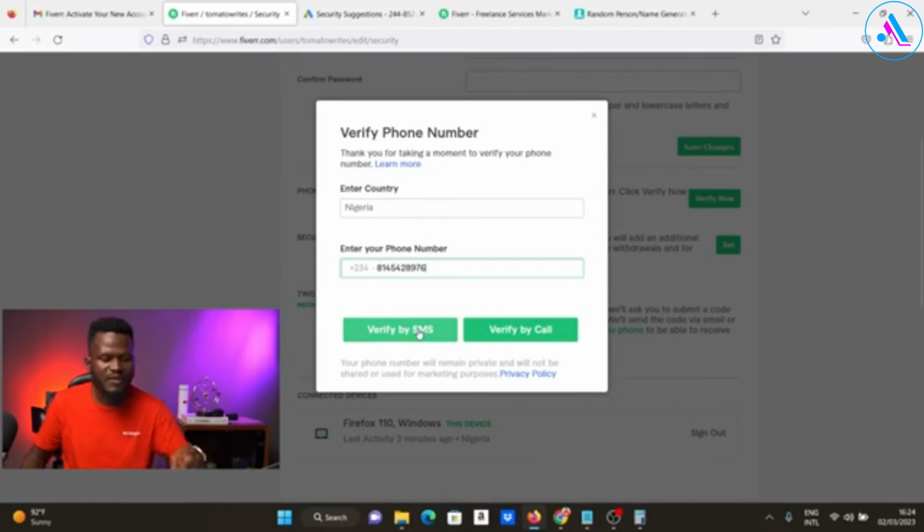So it says verify by SMS or verify by call. If you click on verify by SMS, a text message is going to be sent to your phone and you're going to be putting it right here. But if you click on verify by call, Fiverr is going to call you and read out the code to you. So you can put in the code right here. So let's say verify by SMS.